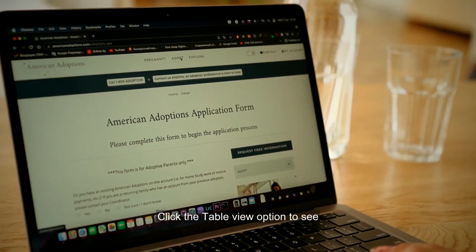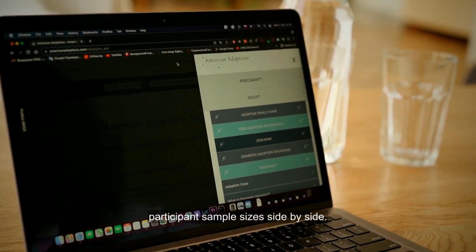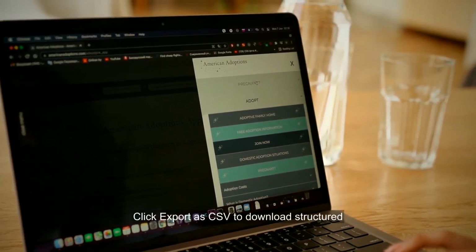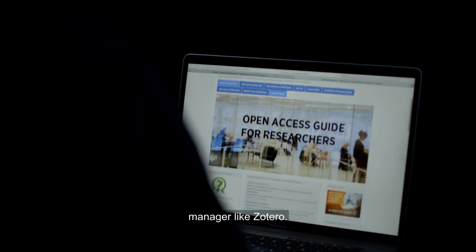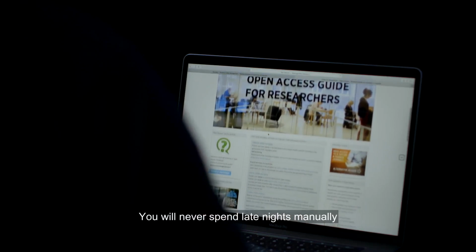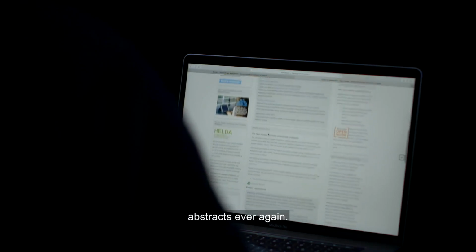Click the table view option to see synthesized summaries, methodologies, and participant sample sizes side by side. Click Export as CSV to download structured citations directly into your reference manager like Zotero. You will never spend late nights manually reading through dozens of irrelevant journal abstracts ever again.